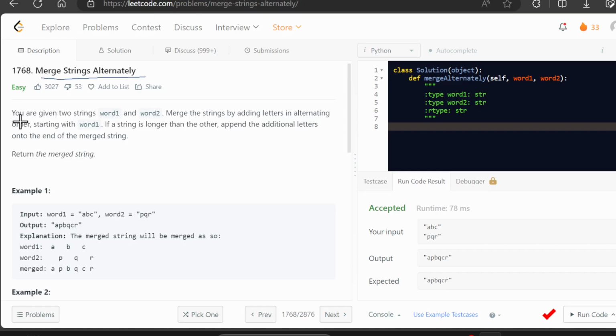So today's problem is Merge Strings Alternately. We are given two strings, word 1 and word 2. We have to merge them alternately, so we start with word 1 and then word 2, and so on.